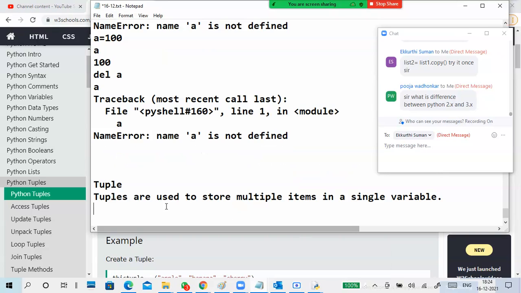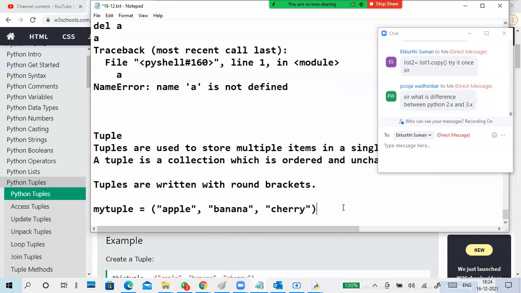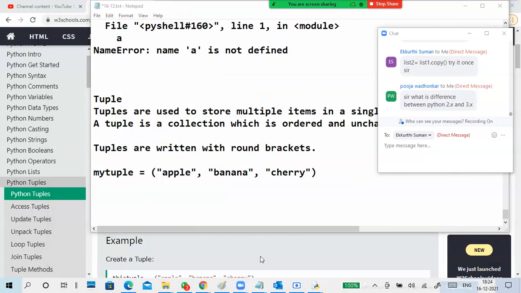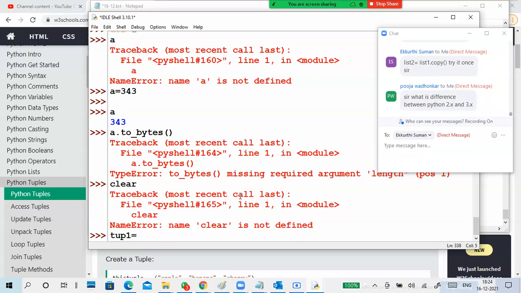How to define a tuple? Round brackets. So tuple1. The way of writing a script is different from Python 2 to Python 3. For example, in the print command you use brackets in Python 3, and in Python 2 we don't use brackets in the print command. That's one simple example, but maybe there are more differences. You can go through Tutorials Point or JavaTpoint, where you can find the differences. So we have to give round brackets compulsorily.